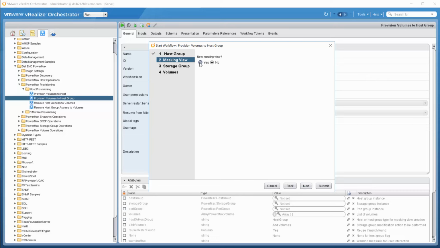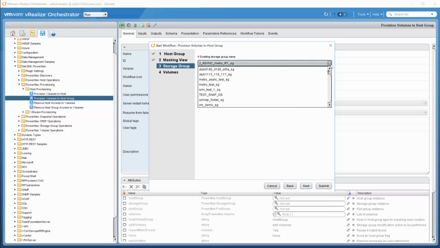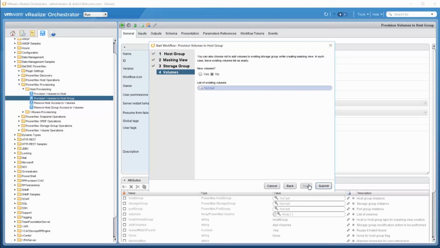If I want a new masking view, I'm going to click that and say, yep, I'm going to give it a new masking view name. If I don't want a new one, I'm going to say no, I'm going to use one that exists. And at this point, since I'm going to use one that exists, I need to click through to the storage group, because I'm going to select the storage group, which is going to dictate which masking view is used. So here I'm going to be presented my storage groups. I'm going to create or select the storage group that's related to my host group. And we're going to click through here, and now I'm going to be able to create my volumes.